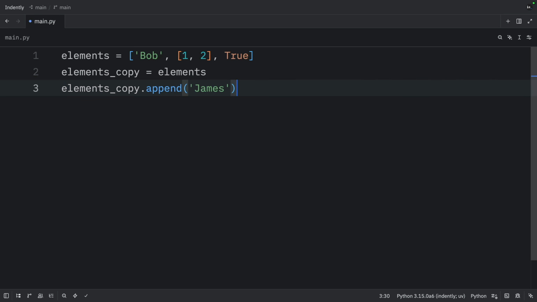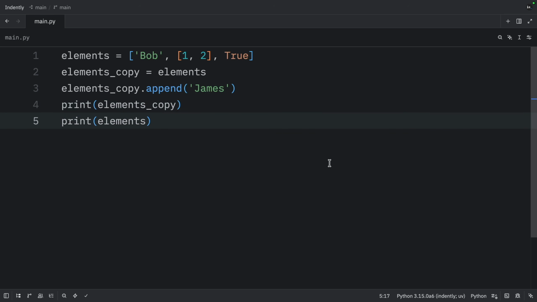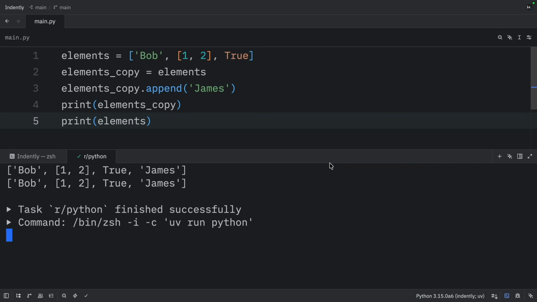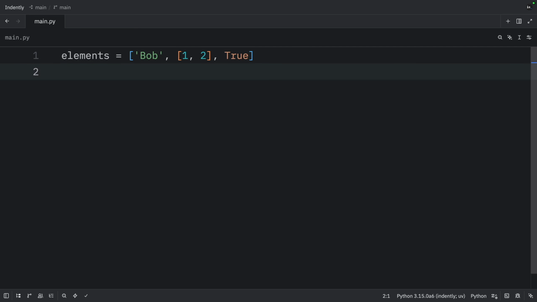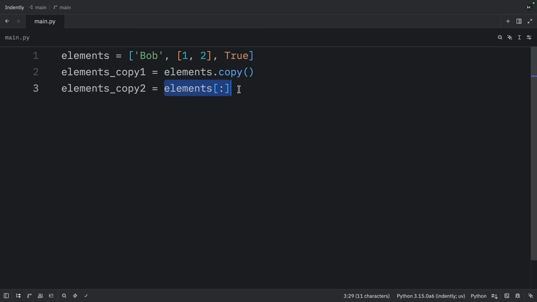So here what we're going to do is append James to the copy, print the copy, and print the elements. And as an output, you'll notice that both of these lists contain the exact same elements, which shouldn't have happened. So you might move on to the next logical approach, using the built-in copy method or slice notation to create a shallow copy. Both of these approaches work just fine.